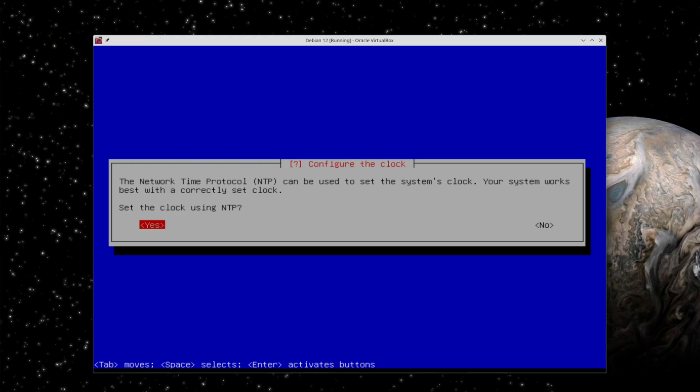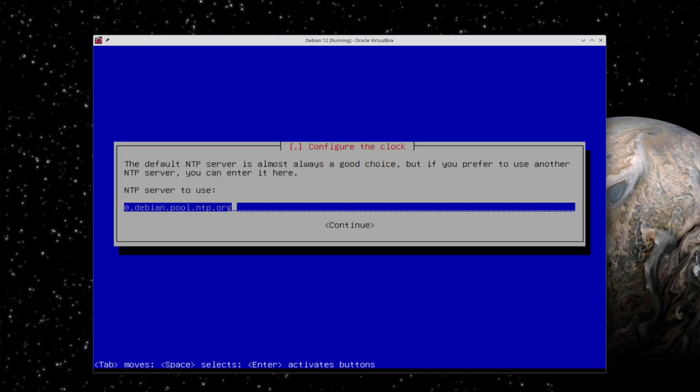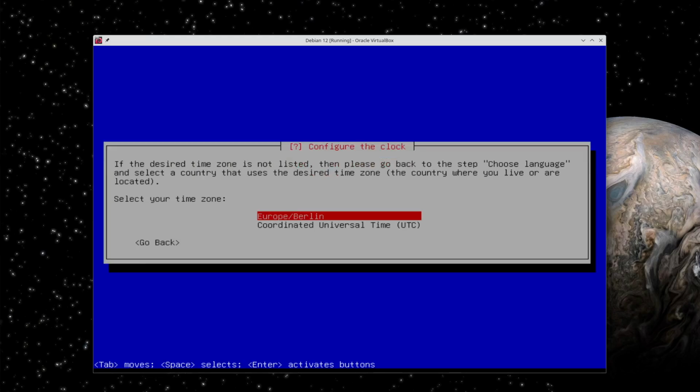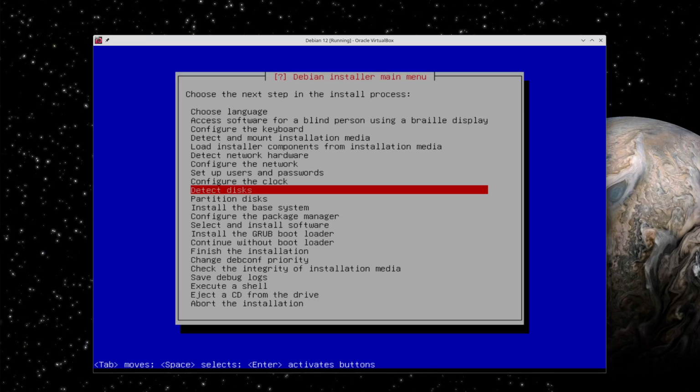I want to use NTP, Network Time Protocol, to synchronize my clock, so I select yes, and the default is fine. You could, of course, put in another NTP server. Let me just give you an example. You could use de.pool.ntp.org or anything local to your area. That's totally up to you. Okay, and it's detected Europe, Berlin, this is correct.